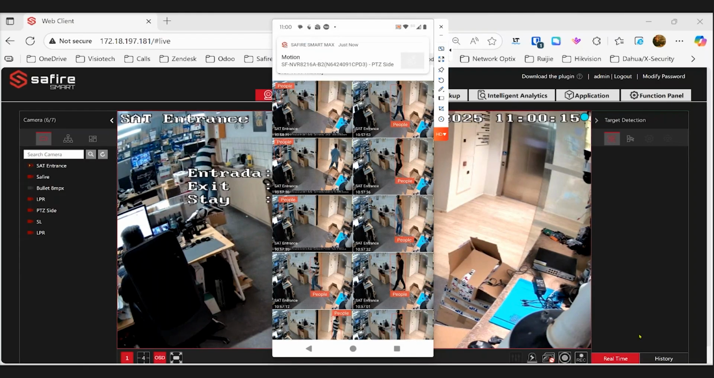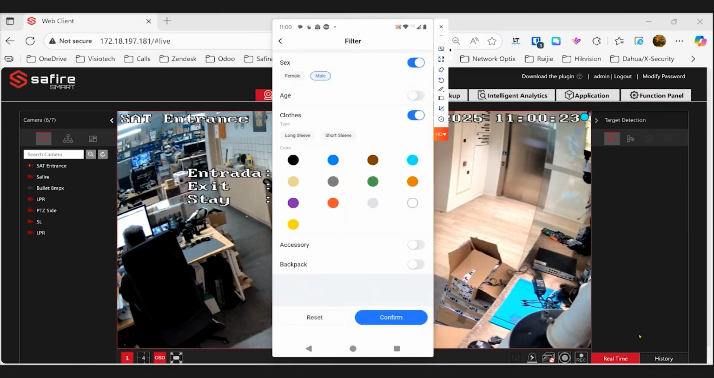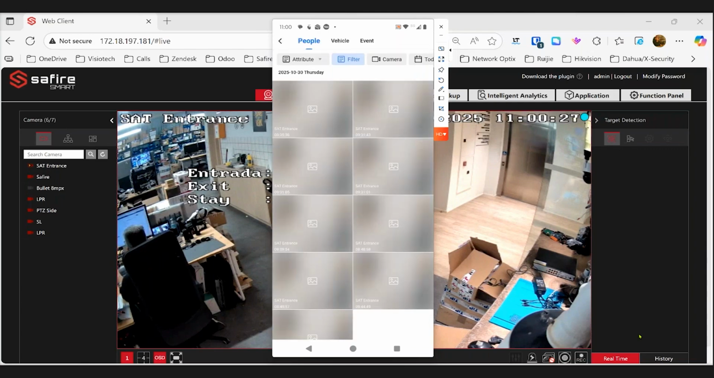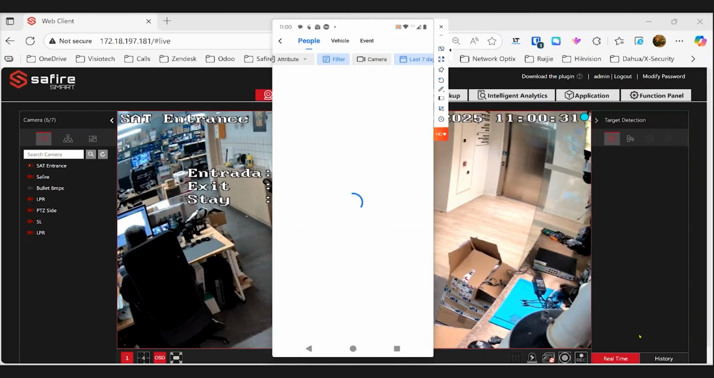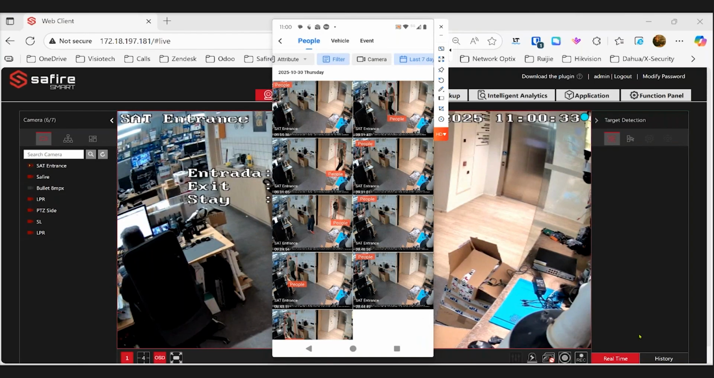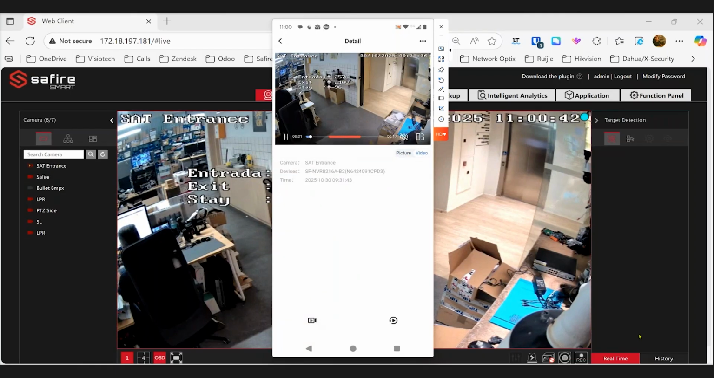We can go into the filter. We can choose what we would like to search for. We say male, clothes, again, green shirt, confirm. You can say today or last 7 days, confirm, and we search it and we have it right away here. Click on the event. You can see green, male. We have the picture. We also have the video. And that's basically it.